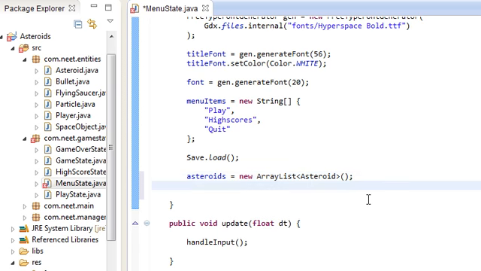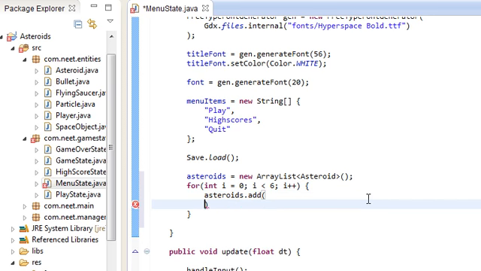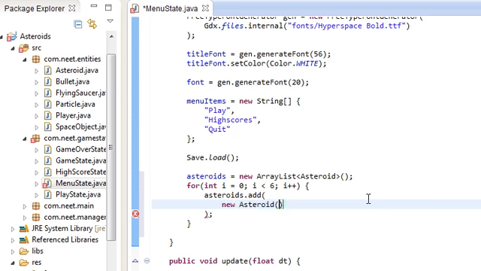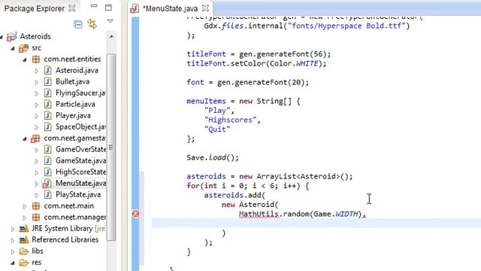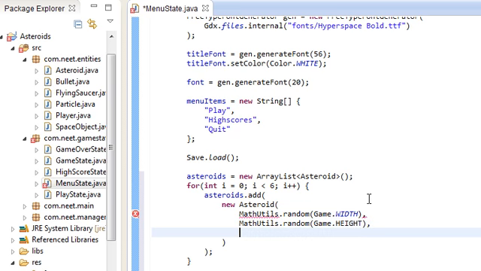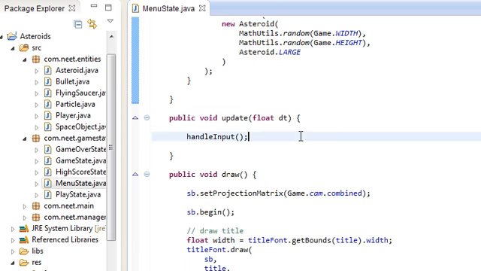And I don't know how many asteroids you want to add. I guess 6 asteroids. asteroids.add, new Asteroid, MathUtils.random, Game.WIDTH, random x, random y, and I guess just large asteroids. So import all that. And then in update, obviously we have to update all those asteroids.